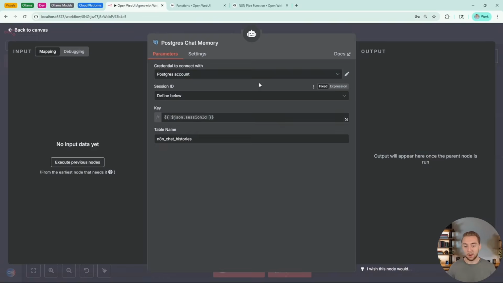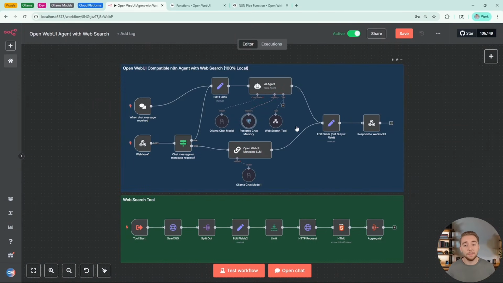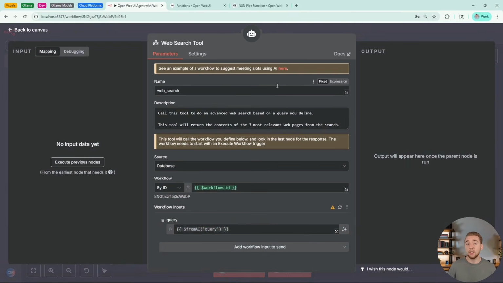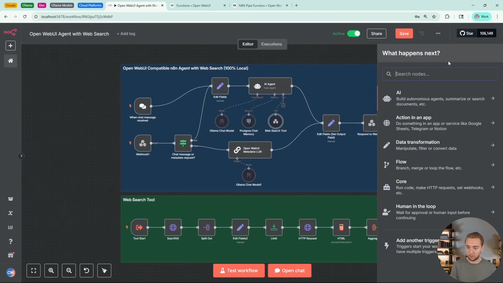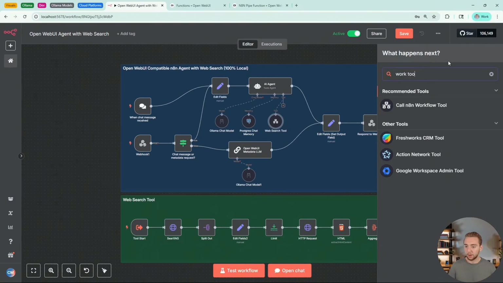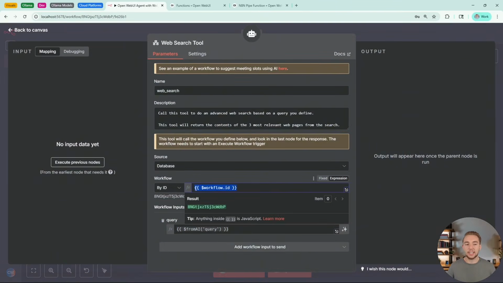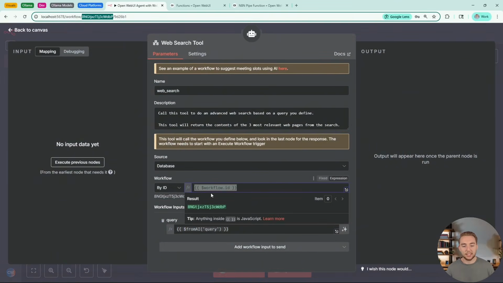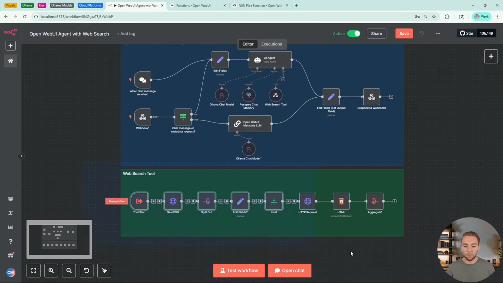I already showed you how to connect up all this and that looks exactly the same. The only thing that is different now is we have a single tool to search the web with SearXNG. So it's a web search tool. I have a description here just telling it what it is going to get back from using this tool. And then for the workflow ID, if I go to add a node here and I just go for workflow tool, Call n8n Workflow Tool, this is basically taking an n8n workflow and using it as a tool for our agent. So this is the node that we have right here, but then I'm referencing the ID of this n8n workflow, because I'm going to just call the sub workflow that I have defined below.